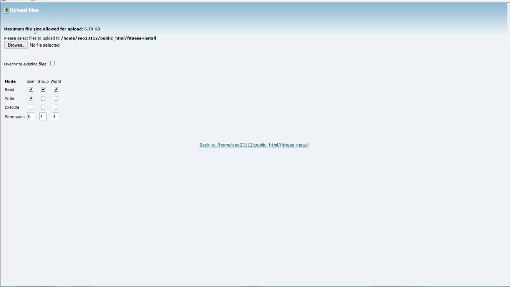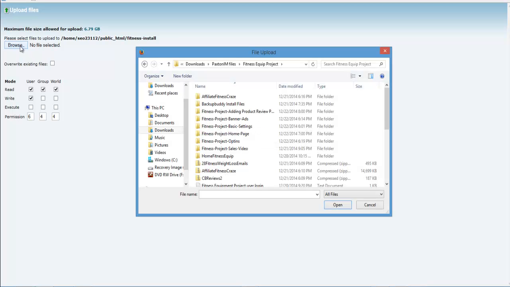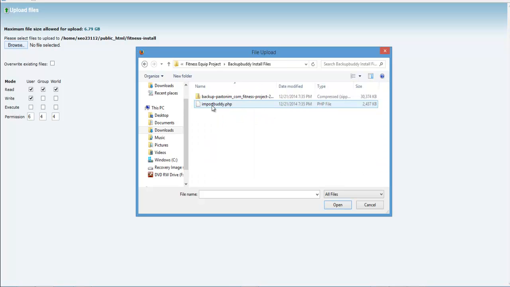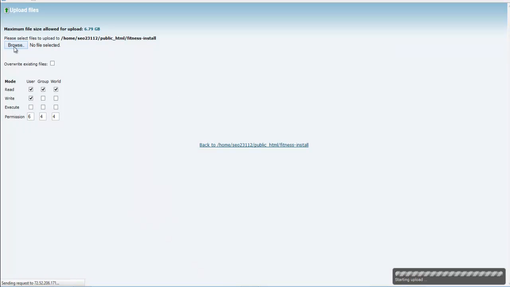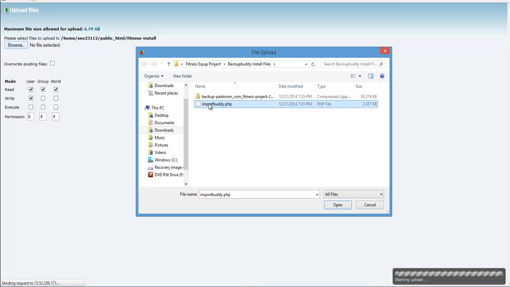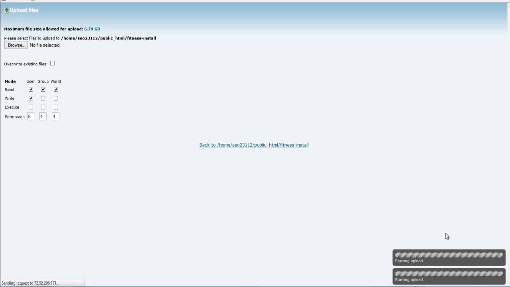Okay, so now it's time to upload the files. So what we're going to do is click Browse and browse to the location where you downloaded the files. Okay, so here we are. Now we're going to go inside the backupbuddy install files. So what we're going to do is upload the zip file first, which is the backup of the site. So we're just going to click on it once and then click Open. Now we're going to click Browse again. At this time we're going to select importbuddy.php and click Open. Okay, so now we have the files uploading.